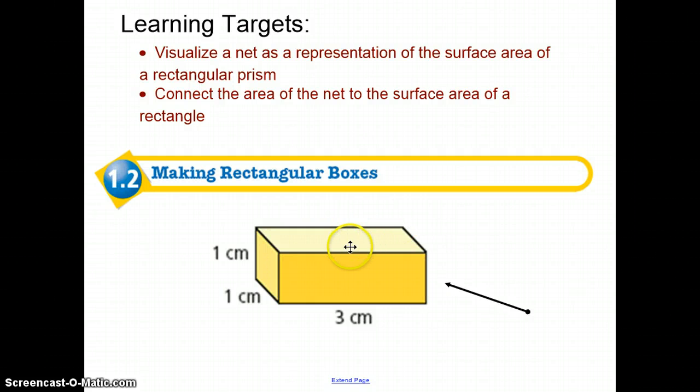This is a rectangular prism that we are talking about, so you kind of can see what it looks like. And our second one is to connect the area of the net to the surface area of a rectangle.